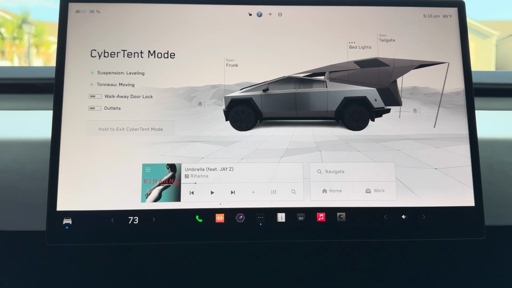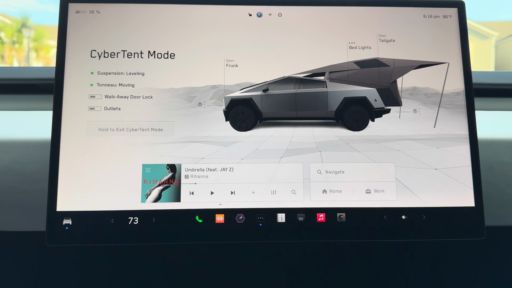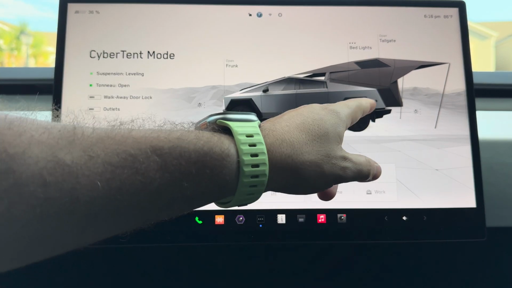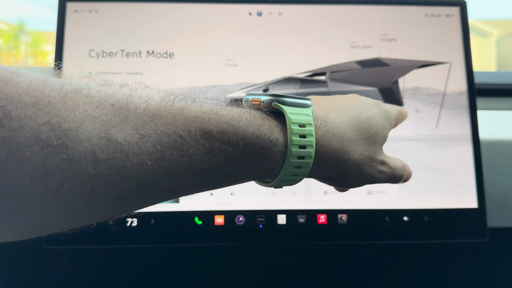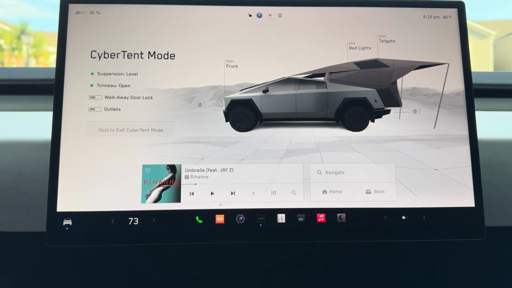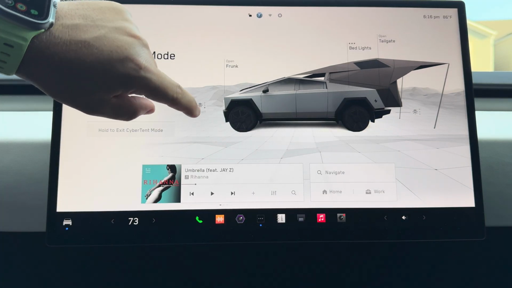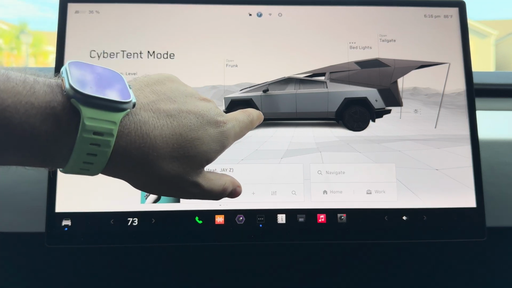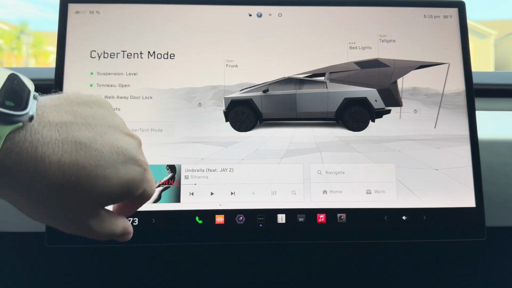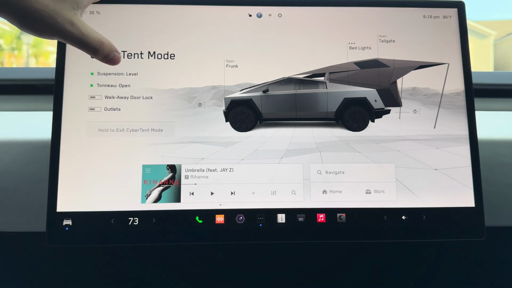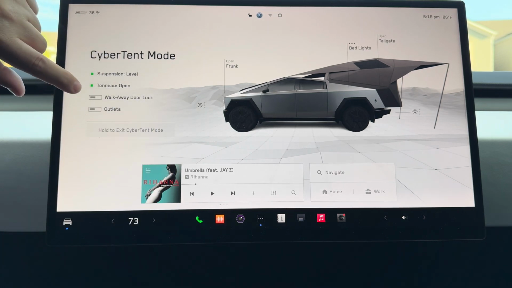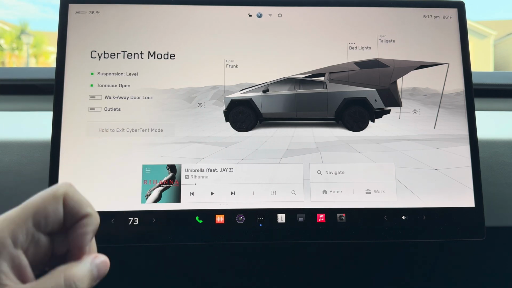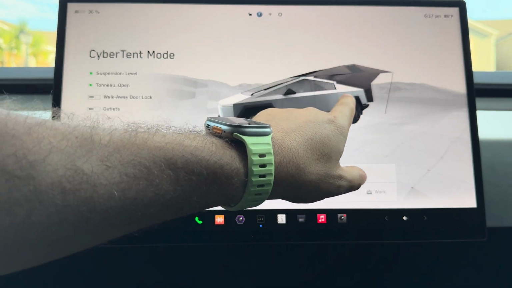As you can see, quite a lot to look at here, quite a lot of new tags to check out. Bed lighting to open the tailgate, charging port, the other rear lighting down here below. These are awesome to see. Front headlights as well. You can trigger these on and off if you want. A simple tap will turn them on. Hold it to turn it off. You have your suspension showing its level. The tonneau is open. Walkway door locks and outlets are currently off. And obviously you can hold to exit cyber tent mode.